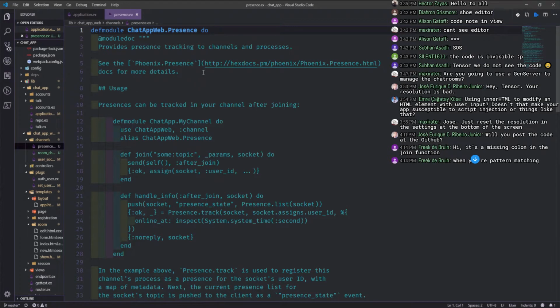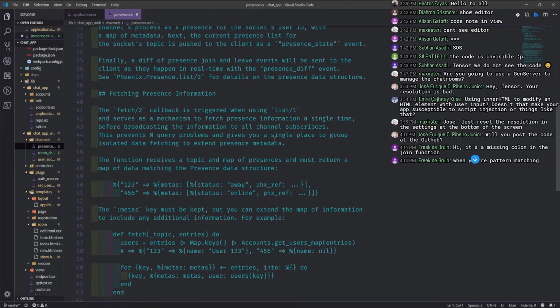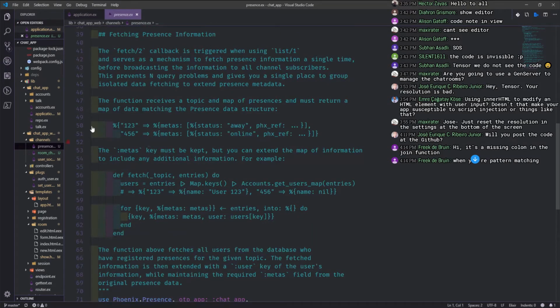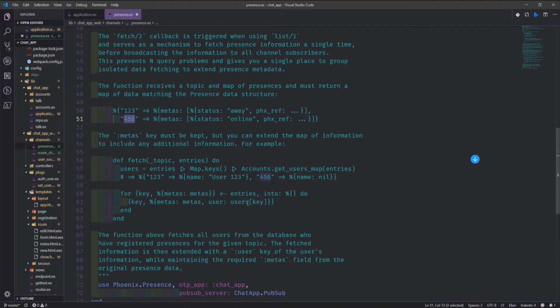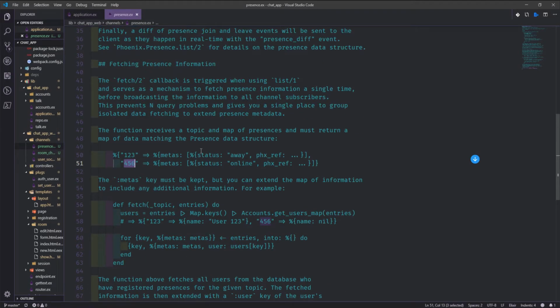So if we come into the presence module, we can actually see some of what it gives us. Presence gives us these maps, and the maps have the user ID, or whatever ID that we're attaching the presence to, and then it has a bunch of metadata inside of it. It actually looks like this. So you have metas, and then the status of away, and then a Phoenix ref for each one. And then each user has its own associated map. And we can use presence to get the data and also set the data in these meta maps.